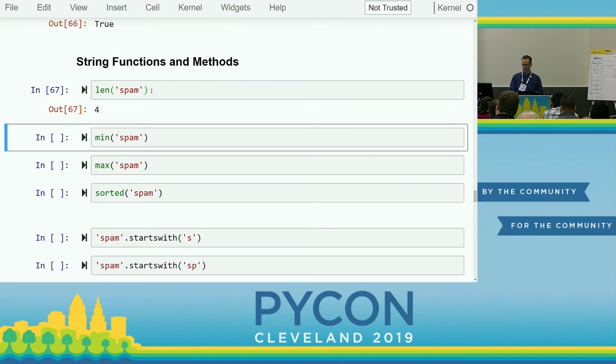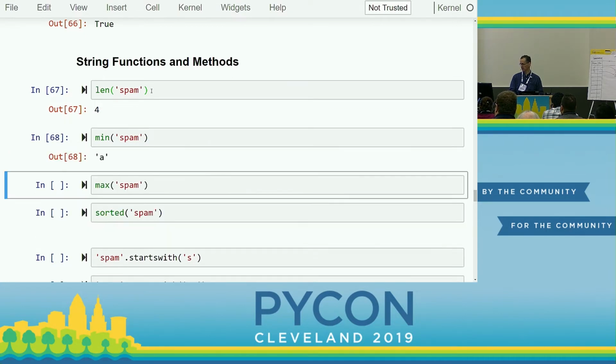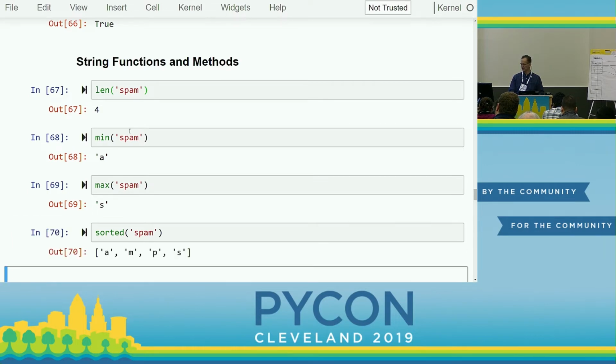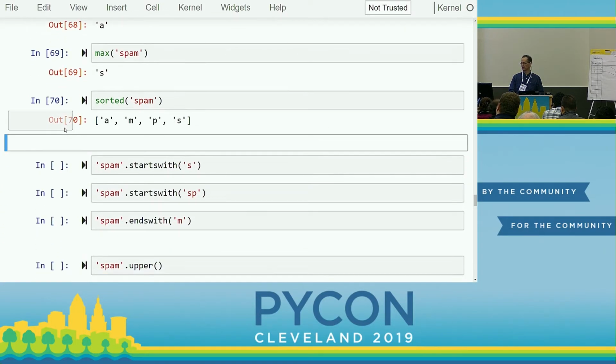Okay, min is a function that does the same thing, max, right? So what it did, it takes spam, iterates over it into the separate characters as strings, and then returns the one that's the smallest. Sorted, right? Always returns a list of whatever you iterate over.